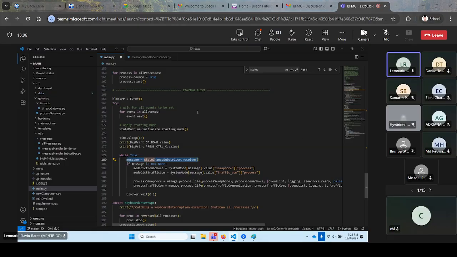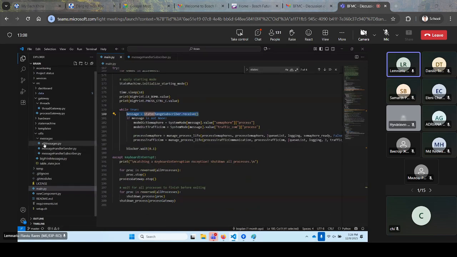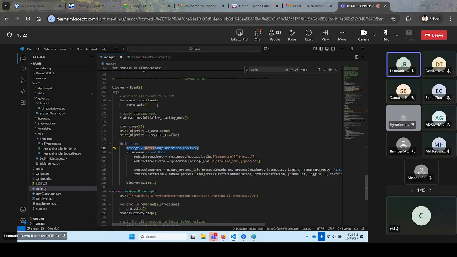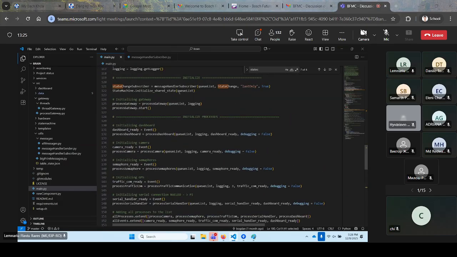Is this pretty clear so far, how the messages work? No questions? Okay. So yeah, you have the message subscribe and everything. Now here you will see lots of other processes and events.